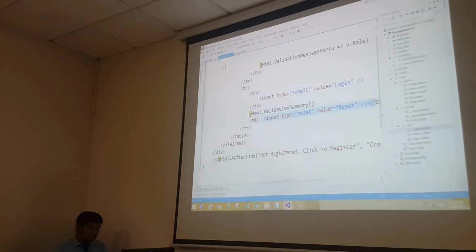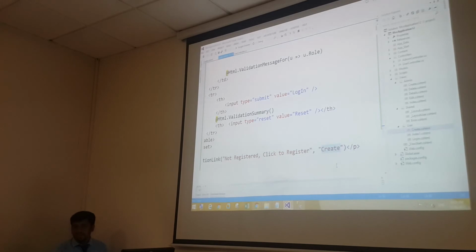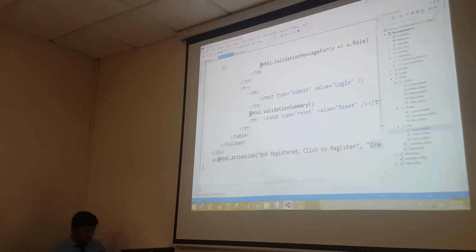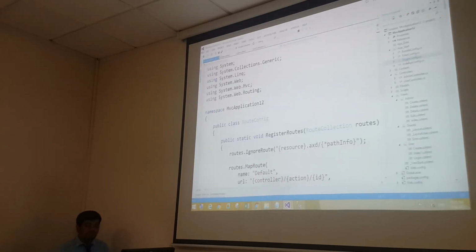And last, write just an action link. If you are not registered, click to register, the create method. Okay, if you click on that one, it will call the create method. So once it is done, one last part is you should go to App Store. Okay, App Store. There you will find rootconfig.cs. Because by default which method has to execute, I need to write it.